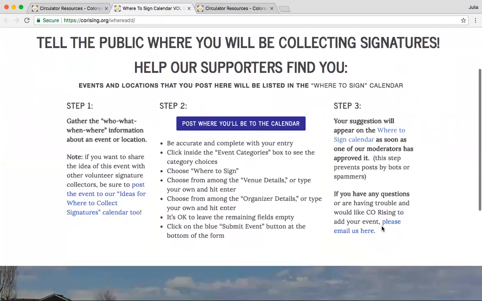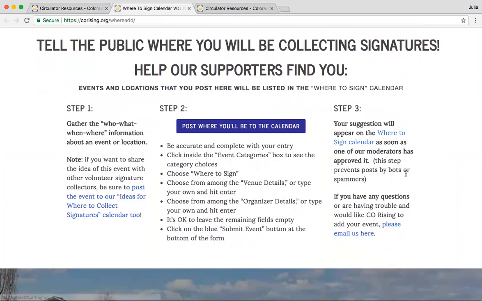Now, just in case you forget, this page has some specific instructions for how to fill out the form to post to the calendar. The most important thing is that you gather all of the information that you need before posting to the calendar. We want people to be able to find you, so it's important to know exactly the address where you'll be, exactly the time where you'll be, and any other necessary information that somebody might need.